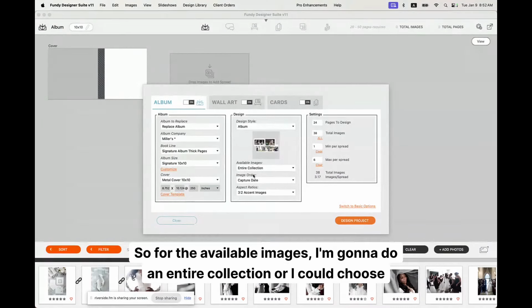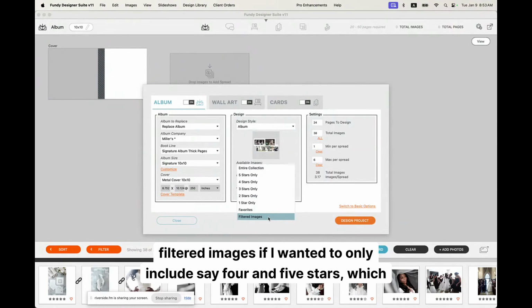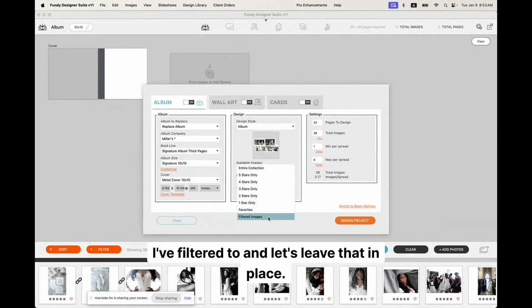So here we go. For the available images, I'm going to do an entire collection, or I could choose filtered images if I wanted to only include, say, 4 and 5 stars, which I've filtered to. And let's leave that in place.